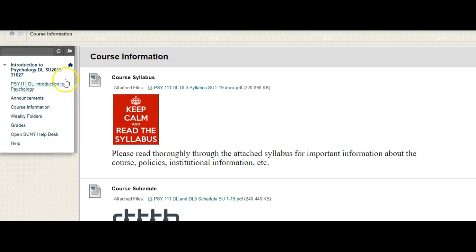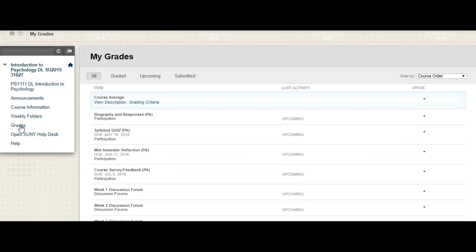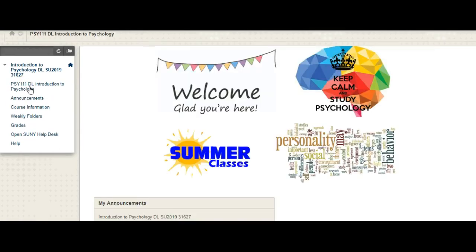And speaking of grades, if you go over to the course menu again and click grades, you'll also be able to see all of the assignments that are in the course. And once you start completing these assignments, you'll also see your grades and any other feedback and comments. If you are having any issues with Blackboard, the first thing you want to do is go to this link, the Open SUNY Help Desk. And there you'll find information of numbers you can call, or there's a chat feature. If there's any issues, you want to get in touch with them immediately.